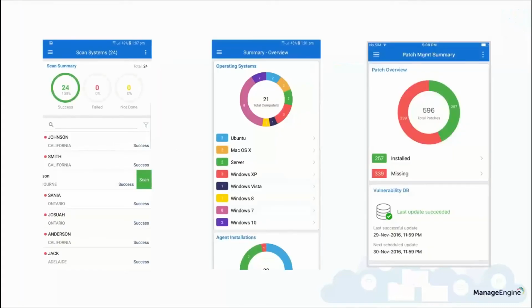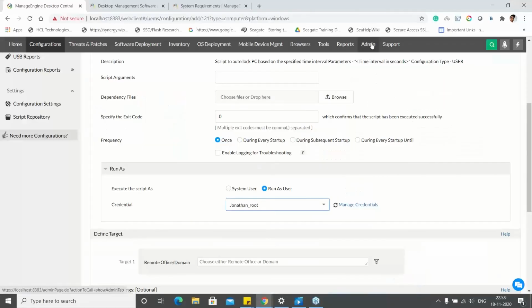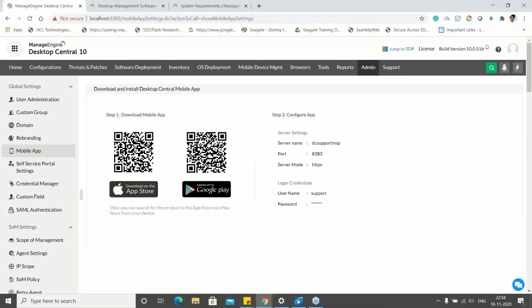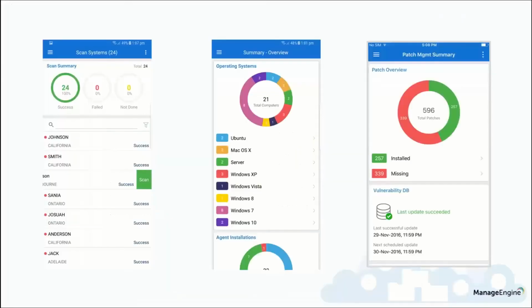Yes, we have a mobile app, and you can download this app from both the Google Play Store and the Apple store. You can scan this QR code also. So you can very well scan this QR code and get the app downloaded. That will be helpful for you to get to know what exactly is happening.